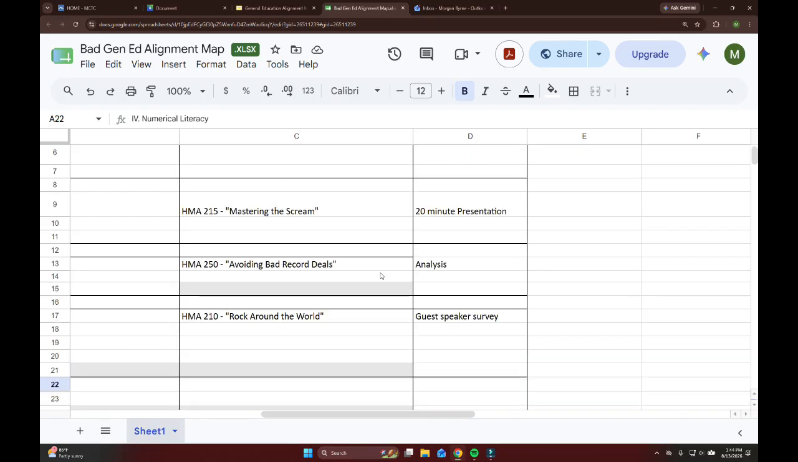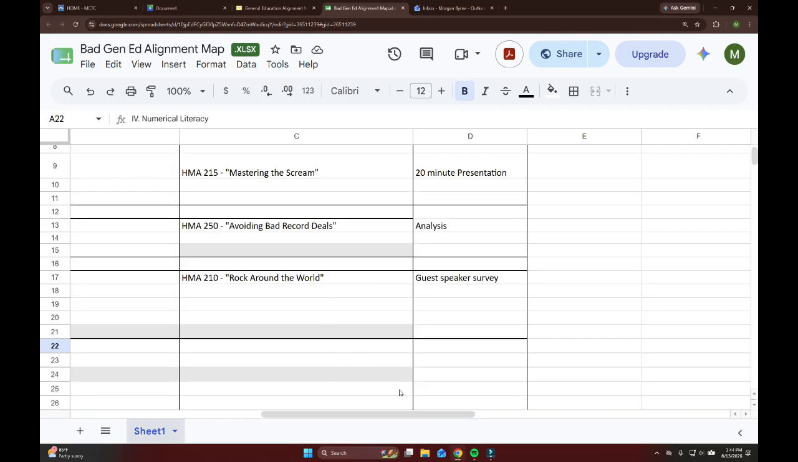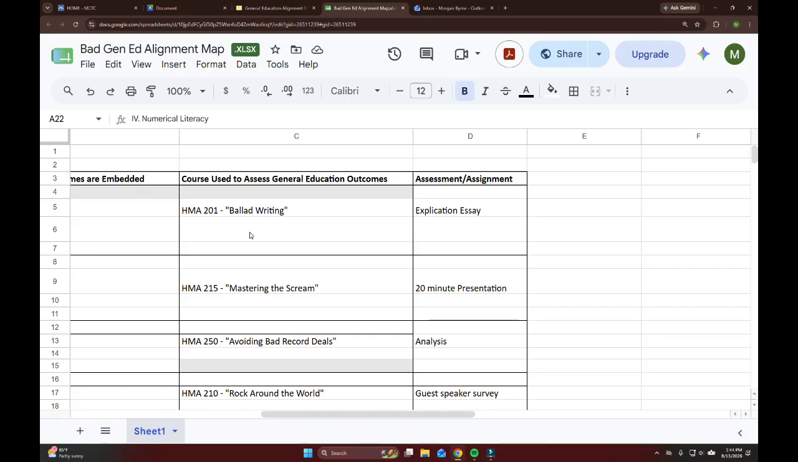So for the most part, we don't have anything for numerical literacy, but we do have the course used to assess that gen ed outcome. And we do have the assignment, but look at the nature of the assignments. This does say explication essay, and sure, all right, it's for ballad writing, so we're looking at lyrics, we're breaking lyrics apart, we're doing a close reading. That makes sense. How long is it? How rigorous is it?